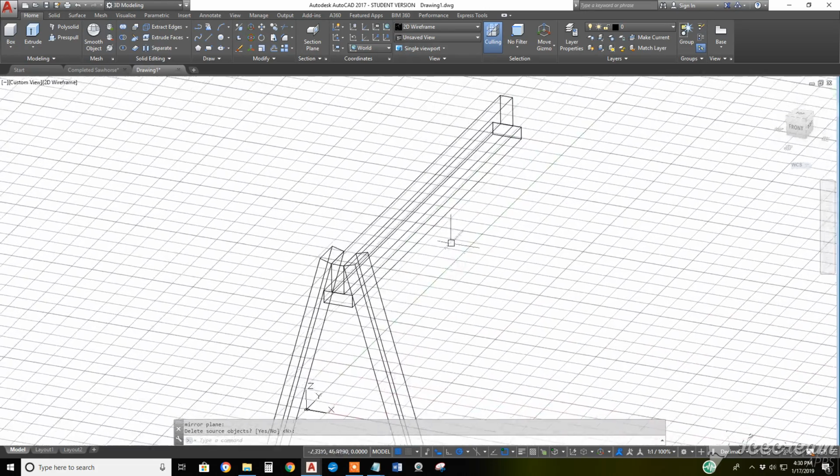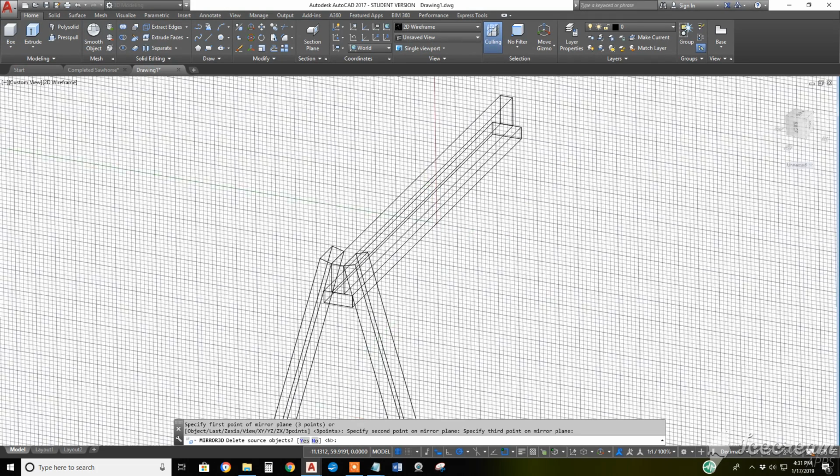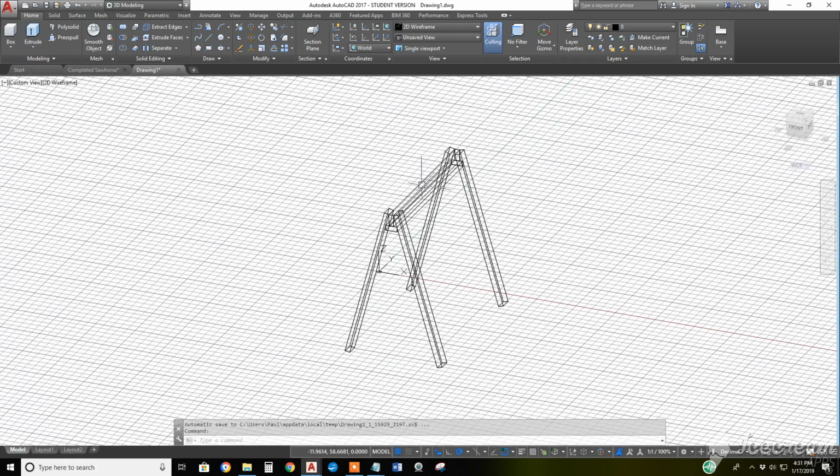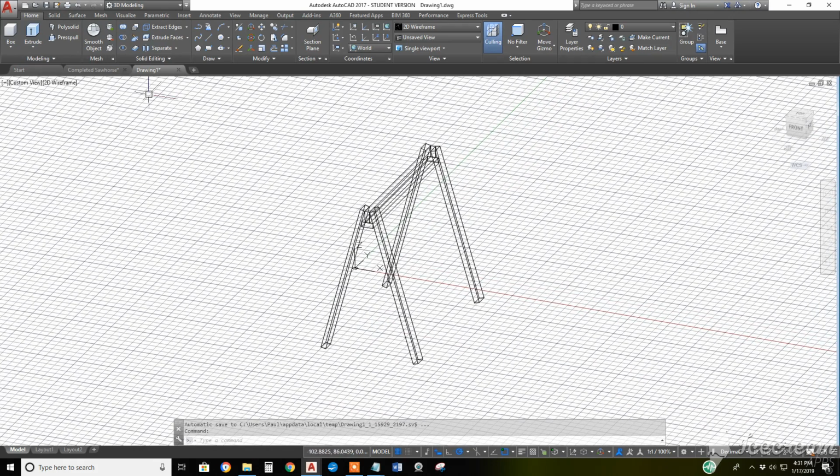Repeat the process, about 3 midpoints not in a line, about the middle of the top inverted T. So that would be 3D mirror, select the 2, hit enter, and any 3 midpoints here will define a plane about which to reflect the 2 legs. Hit no. There's our 3rd and 4th leg.